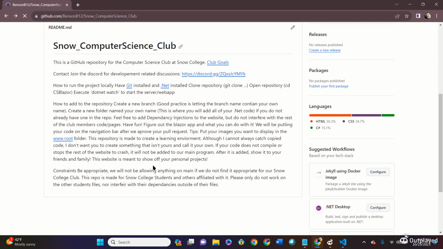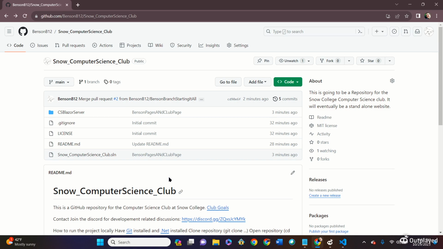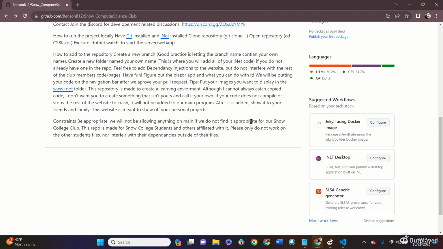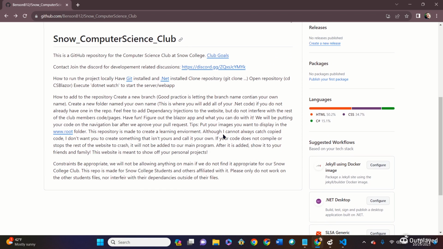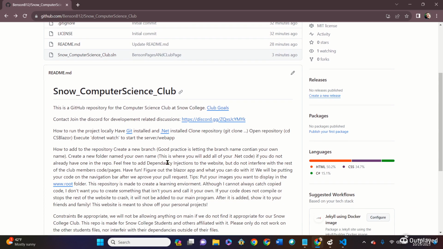Don't put anything inappropriate. Again, if you're not affiliated with the Snow College Club, or you're not at Snow College, right? If you're a UVU student, I encourage you to join the Computer Science Club at UVU and figure that out. But I will not be merging anything unless you have some sort of proof, or you can convince me that you're at Snow College and stuff like that. Don't mess with other people's repositories. The goal is to learn. Don't copy and paste a bunch of code from somebody else's. Right? We're here to learn.